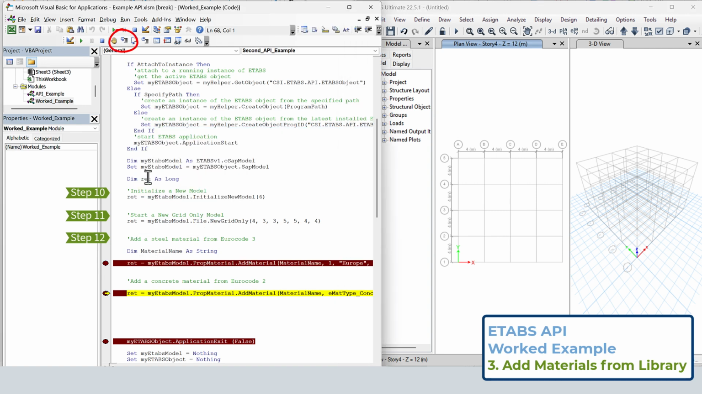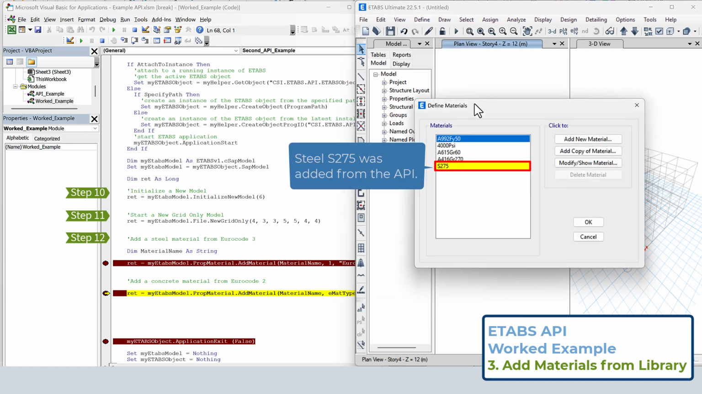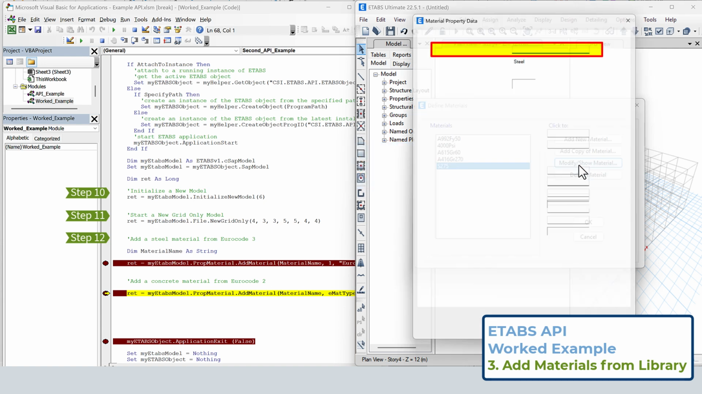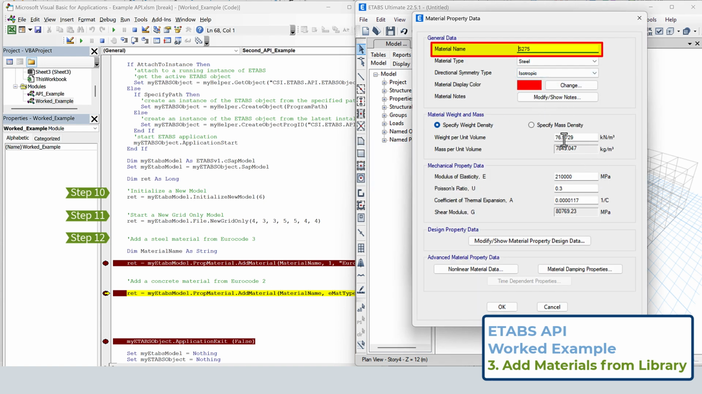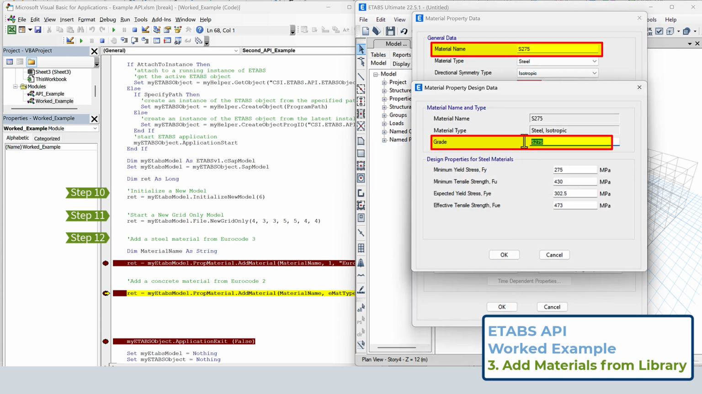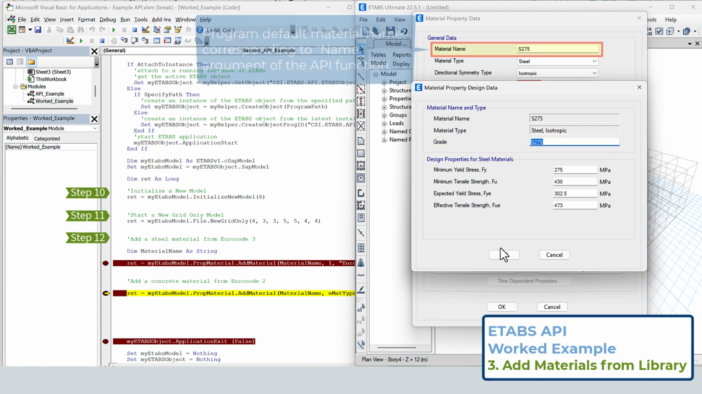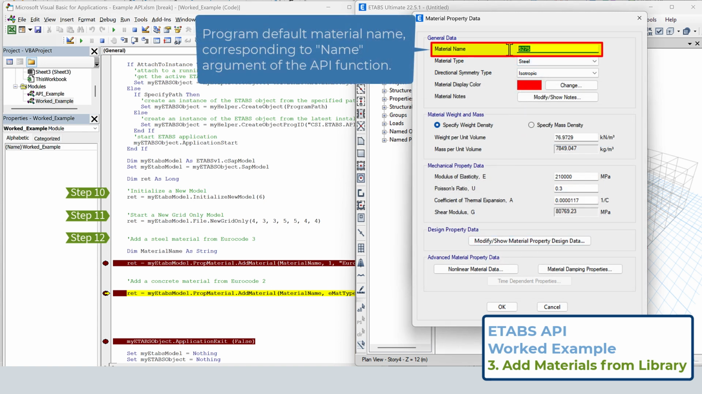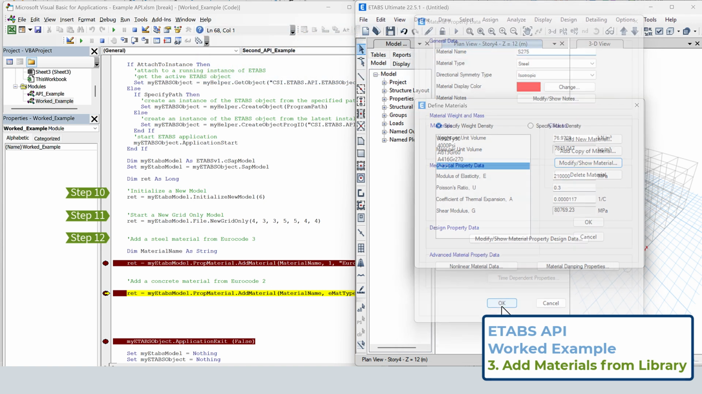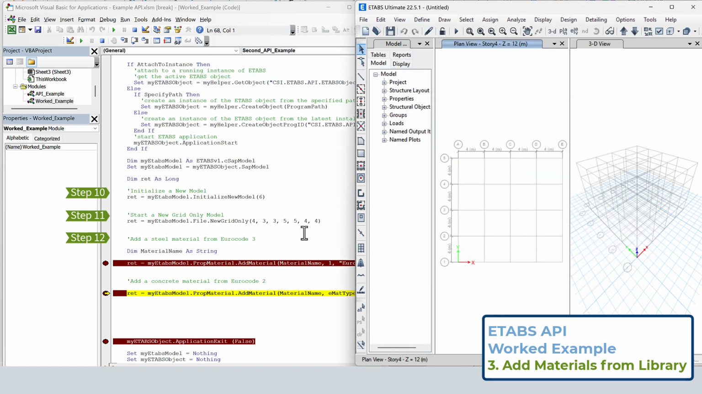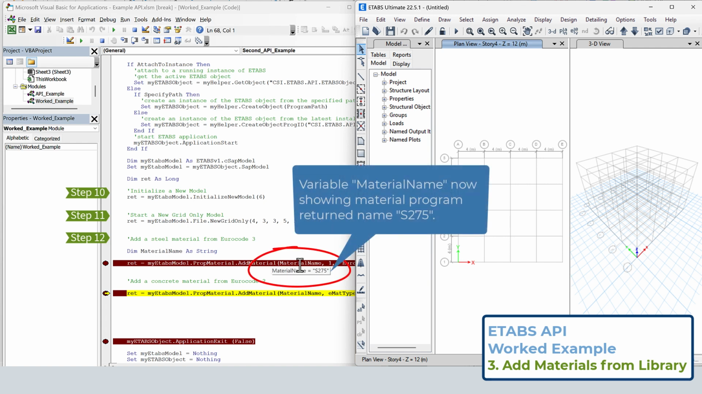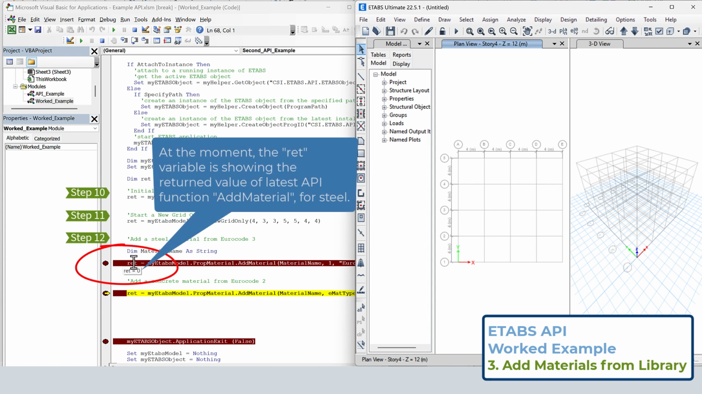Run one more line of code, to add the steel material. Revert to the Define, Material Properties menu of the ETABS interface, to check that you now have steel S275 listed, and you can confirm all material properties have been imported from the database, including the grade, which is the S275. Please note as the program default material name is the same as the material grade, that being the reason we decided not to use a user-defined name for the material property. In fact, you can check that the material name variable now assumed the S275 program default return value. Confirm the ret variable is 0.